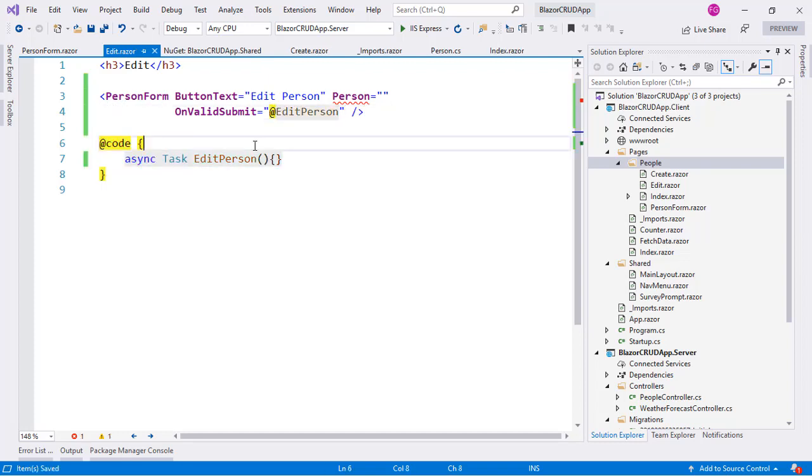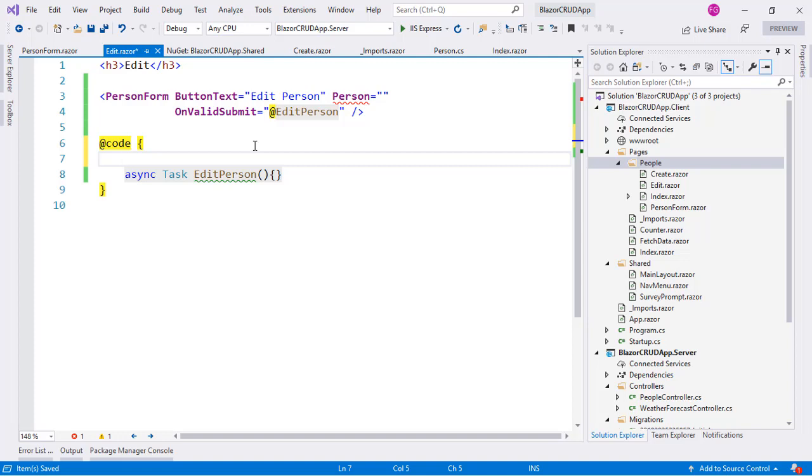So now, what do we need? We need a person first. But what kind of person? Well, we need a person that we want to edit. For that, we need its ID at the very least. So from where should we receive that ID? We can receive the ID from a route value.